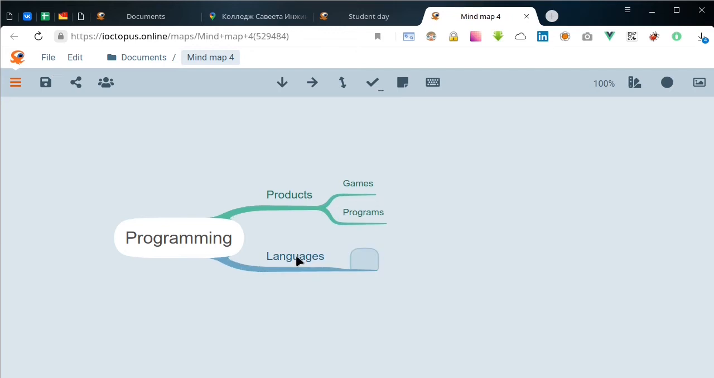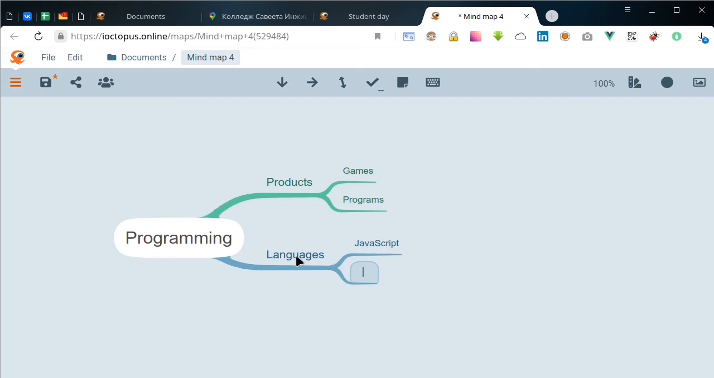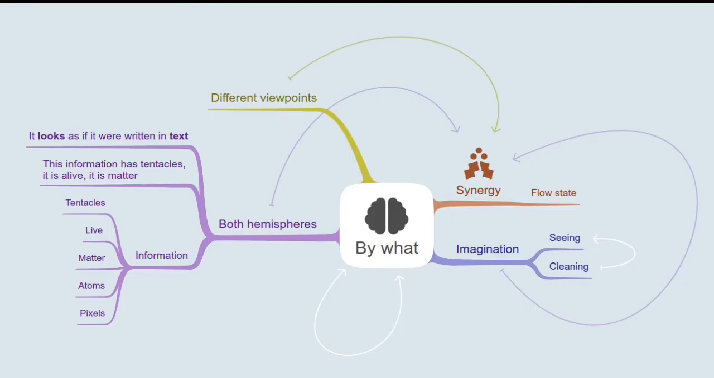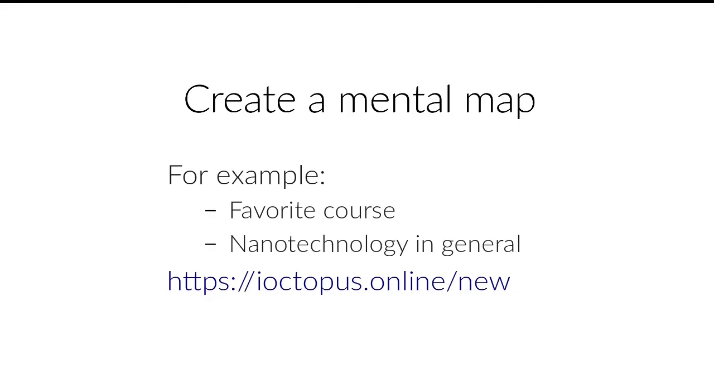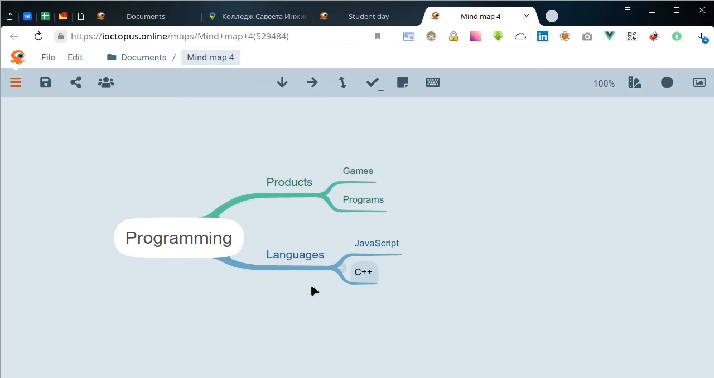Which languages can be? JavaScript and C++. And this is your next stepping stone. In my opinion, mind maps are a simple but powerful tool for reasoning. And you don't need to add any arrows now, okay? Like here. Now I'll give you time for practice and add just a few branches. For example, 2 main branches and 2 more inside.